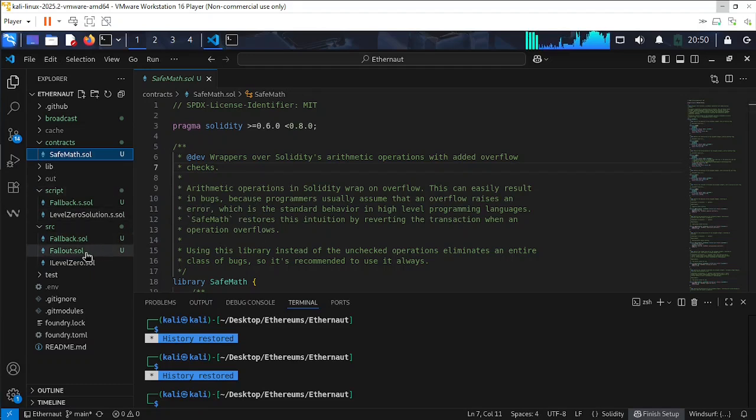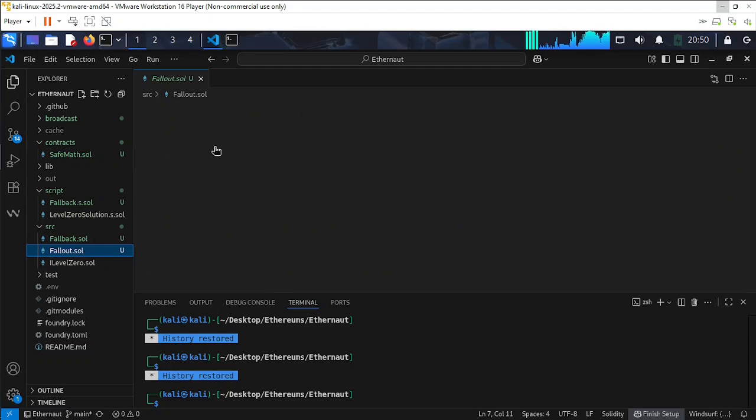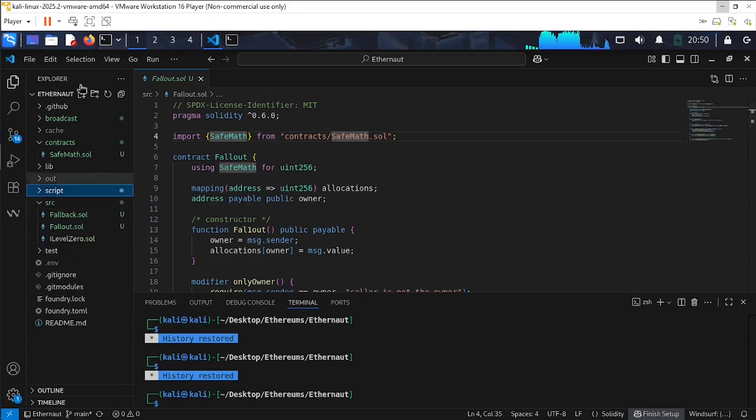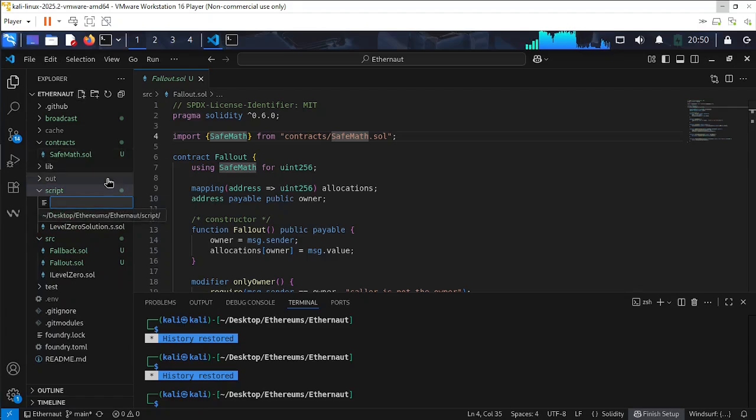So I'll just go back to this now. This is now compilable because now we have this SafeMath here. We're now importing it as opposed to how it was shown on Ethernaut's OpenZeppelin website. So what we'll do here, we'll just quickly go into our scripts, and I'll create our script here. I'll call it Fal1outSolution.s.sol.